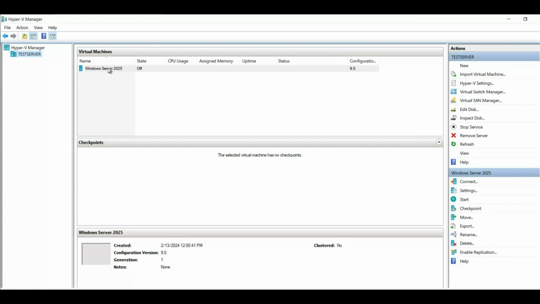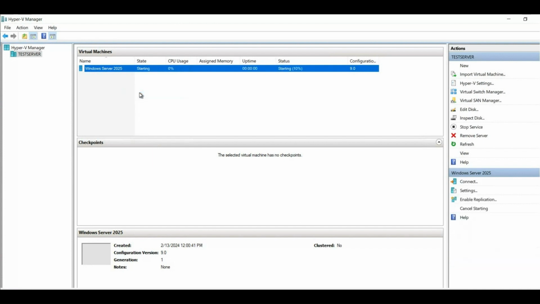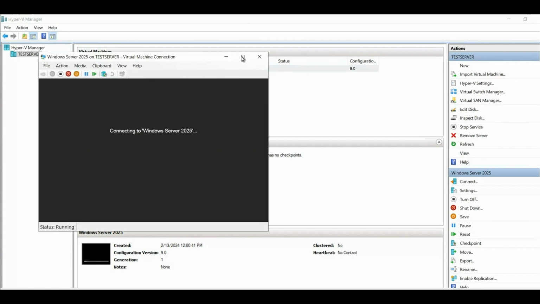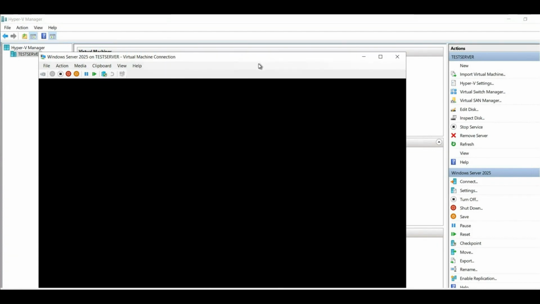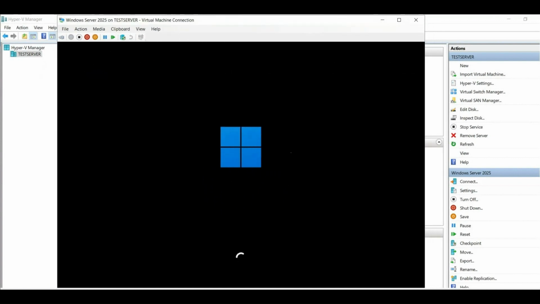Alright, so now here is the computer that we just created, which is Windows Server 2025. Right click on it and click on Start. Alright, so now we see that it's running. Right click, you can just double click. What is going to allow for the machine to boot up. Okay, it's loading. You just have to be patient with it.